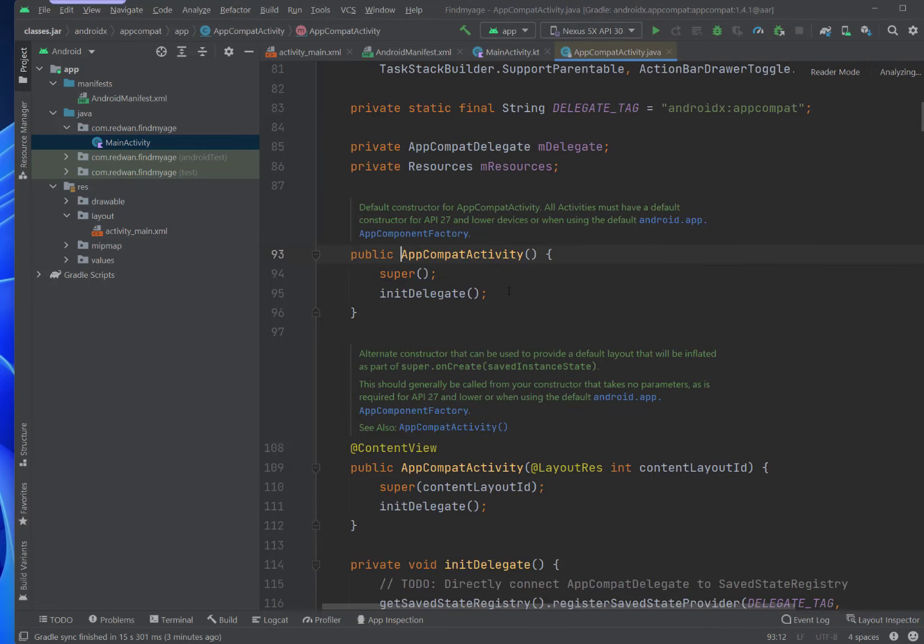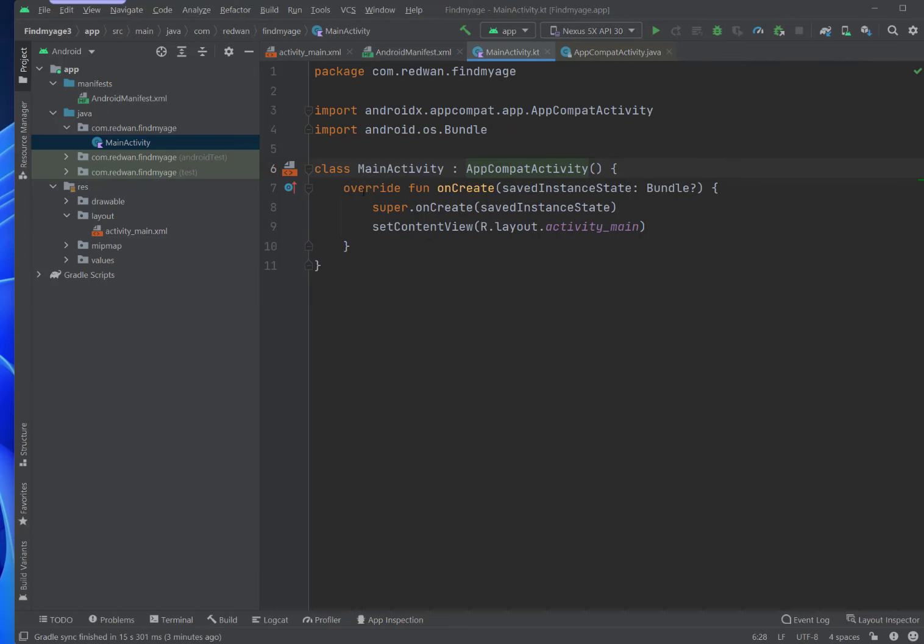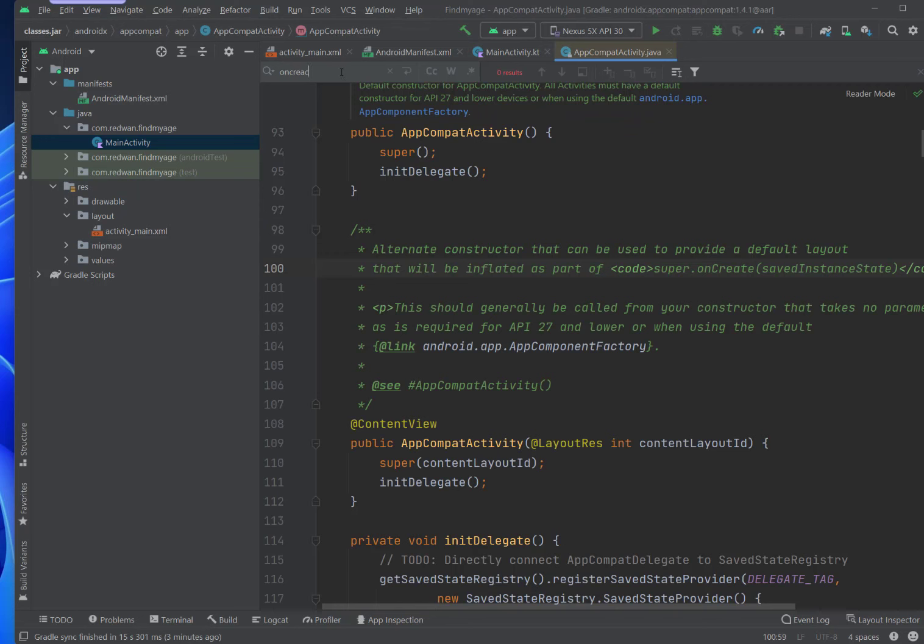If we click it, you will see, with Ctrl F, search for onCreate, as it's written here. Look, override function. This override will come here. Override function onCreate, we will check that.